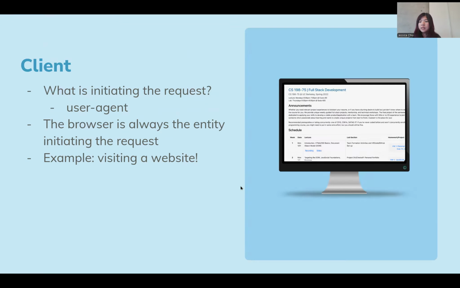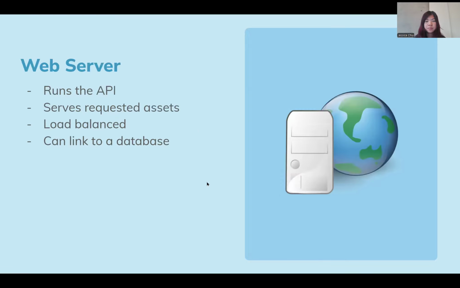Okay, so what is the client? The client is what is initiating the request. Almost always the browser is going to be this entity that is making the request. For example, let's say you type a URL in Chrome and you hit enter. Well, the browser is going to act as the client, which sends an HTTP request to get you the website that you're trying to search up.